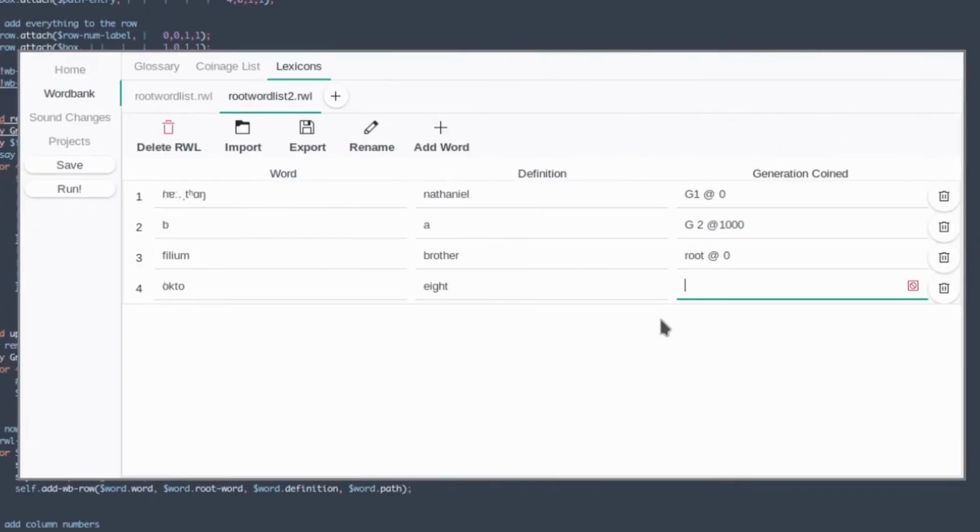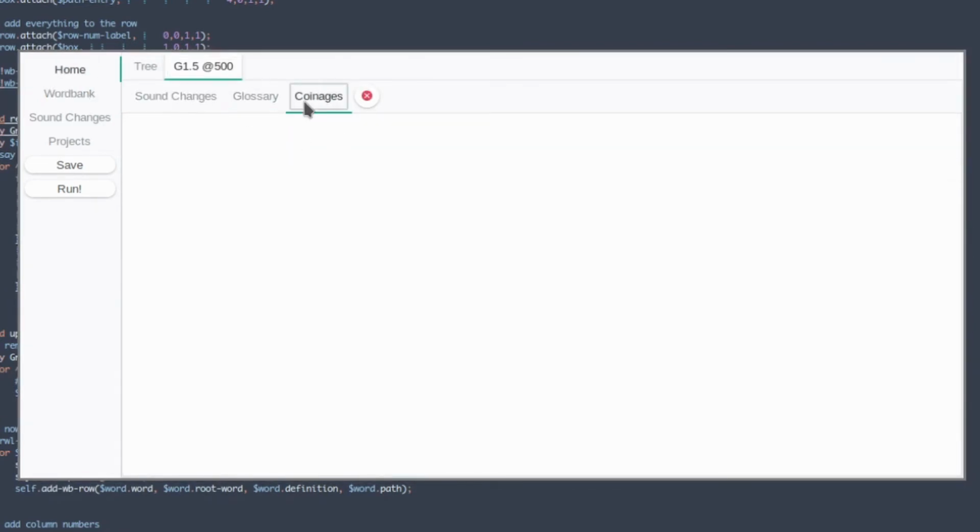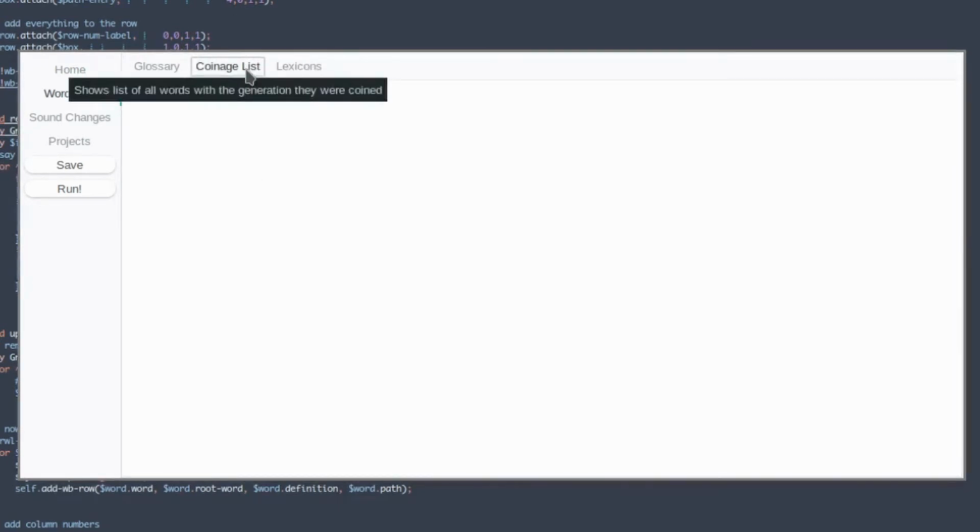If you remember, when you make a new word in the root word list, it doesn't automatically go into the first generation of a language family. You get to pick which generation it shows up in. So I decided to add a tab in each generation called Coinages, where you can directly see and edit the words that should be added in that generation. Besides this change, I also decided to add a Global Coinage List tab, where you can see a list of all words organized by when they were coined.